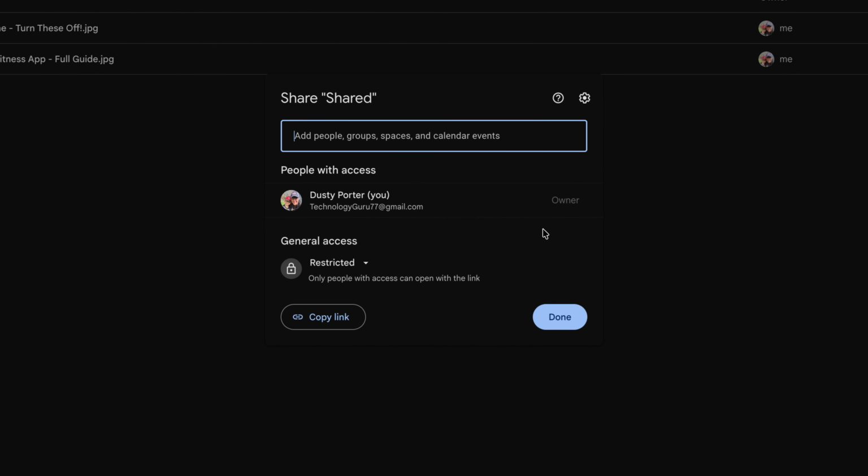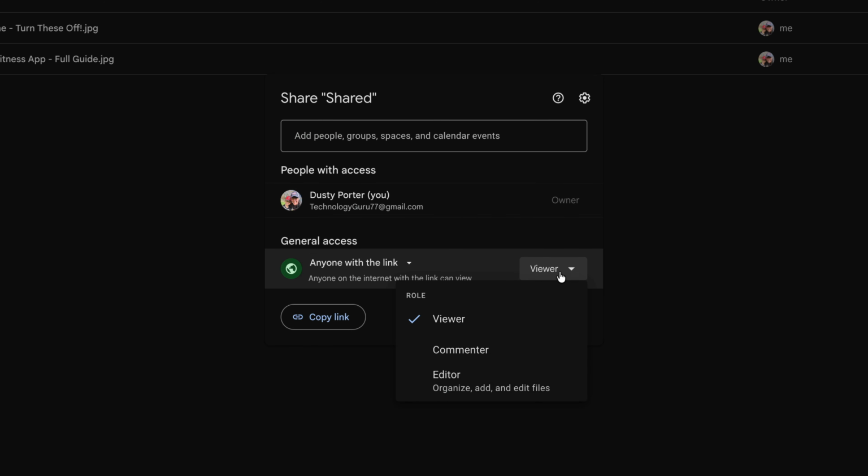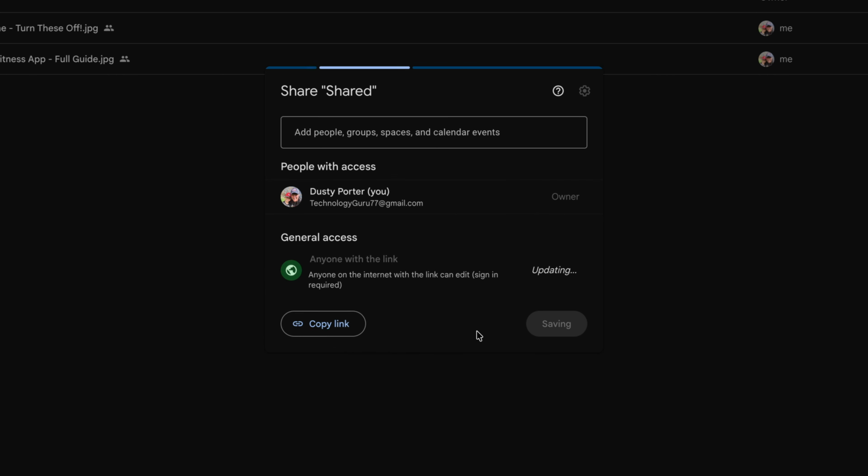Now, what I like to do is right here under General Access, I click the Restricted button here and go to Anyone with the link. That way I don't have to go back and recreate things of that nature. So anyone with this link is going to either be a viewer, a commenter where they can't change anything, or an editor where they can download, add, and edit the files. So you decide what permissions they have. I'll go ahead and go to Editor here.